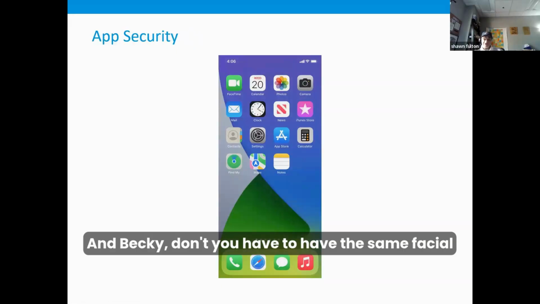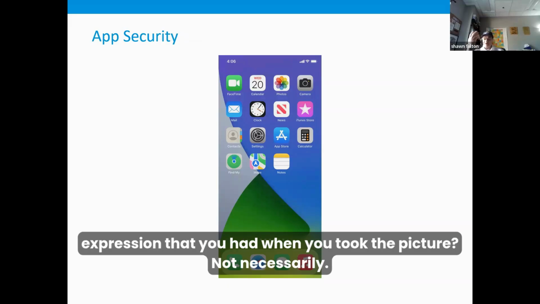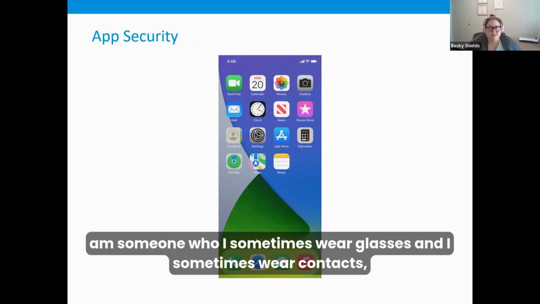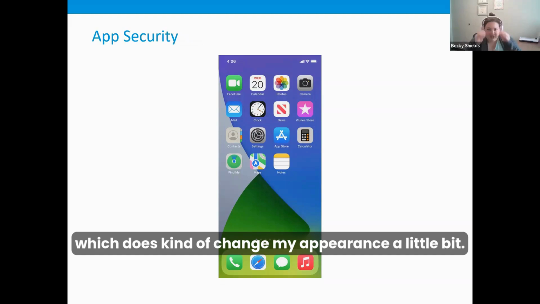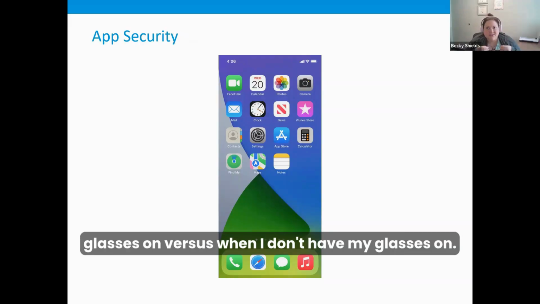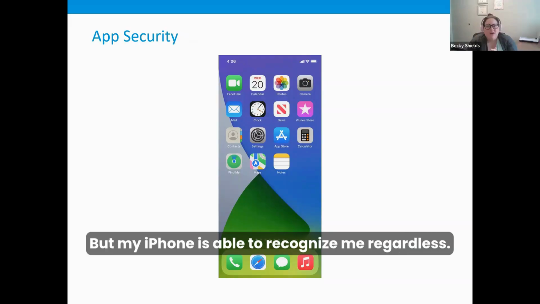And Becky, don't you have to have the same facial expression that you had when you took the picture? Not necessarily. I sometimes wear glasses and I sometimes wear contacts, which does change my appearance a little bit. I think I look different when I have my glasses on versus when I don't, but my iPhone is able to recognize me regardless.